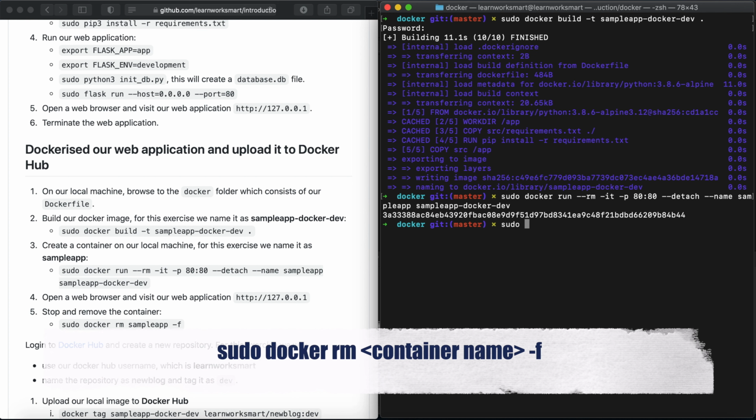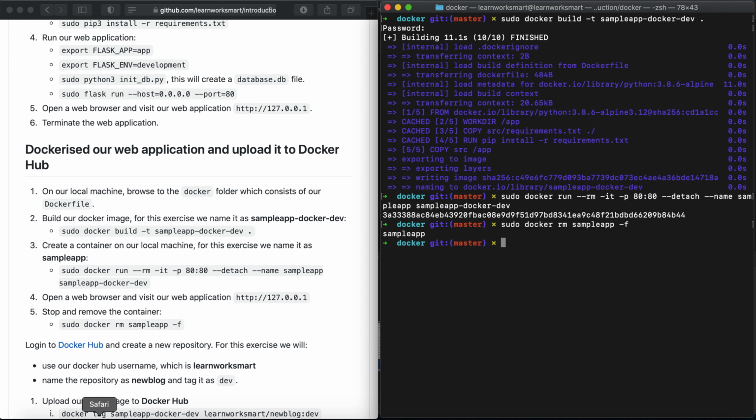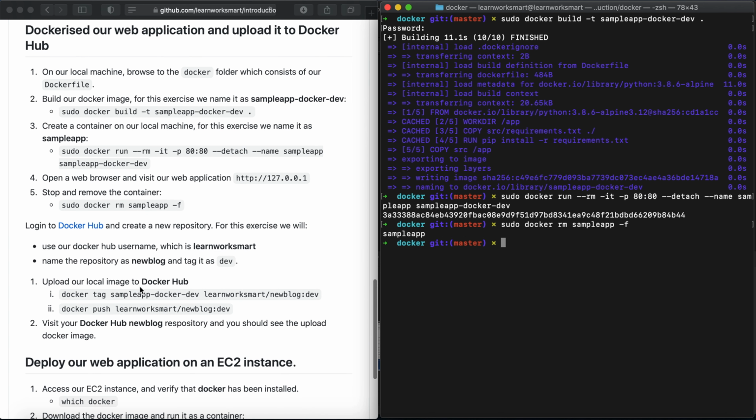Okay, now let's remove the Docker container. Okay, removed. Now we shall log into our Docker Hub and create a new repository. For this exercise, our Docker Hub name will be learnworksmart. The repository will be named newblog, and the Docker image will be tagged as dv.